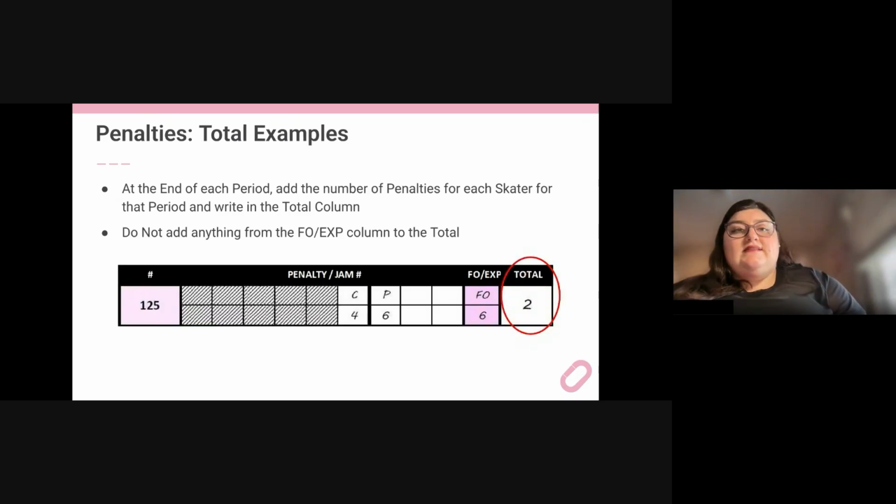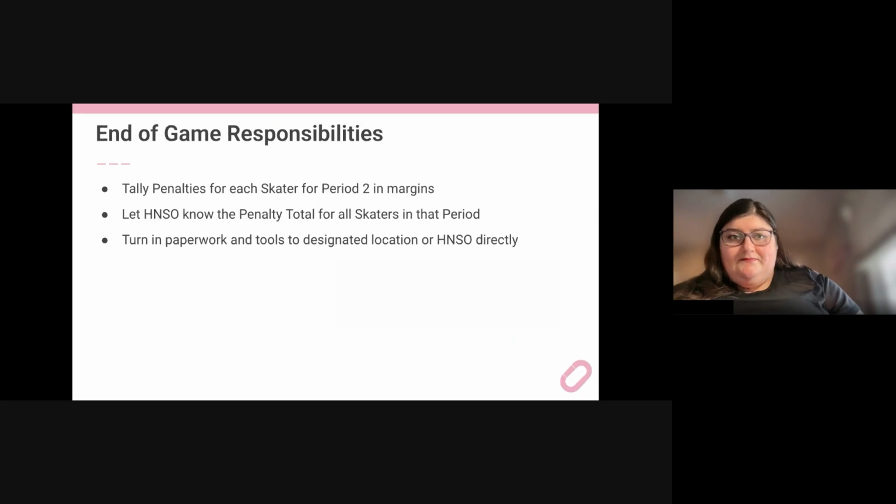So penalties, your total examples. So here are the totals. When you total at the end of each period, you'll add up the penalties for each skater and write them in the total column on the far right. Do not add anything from the foul out expulsion column.